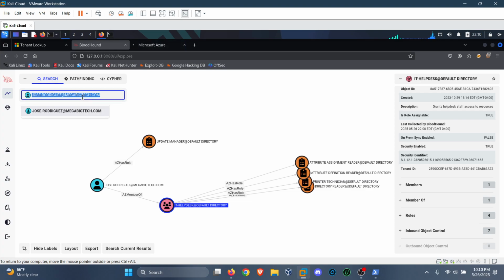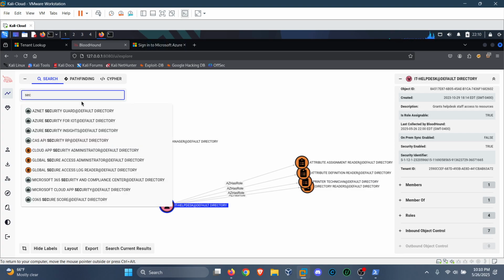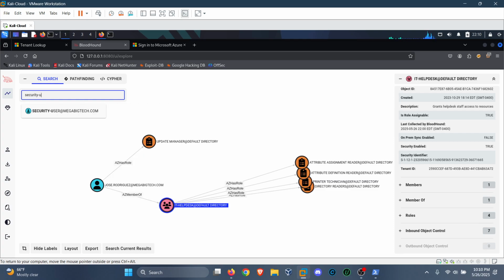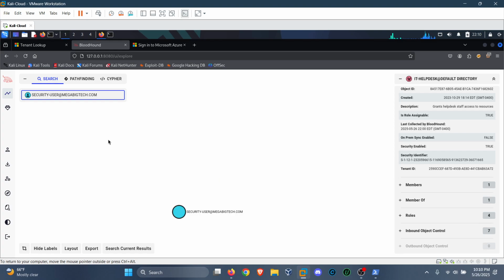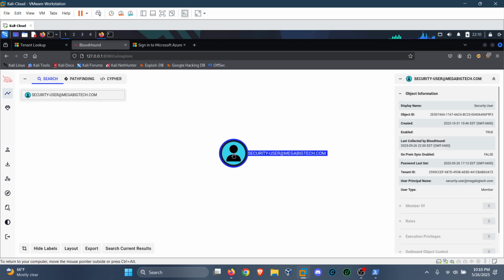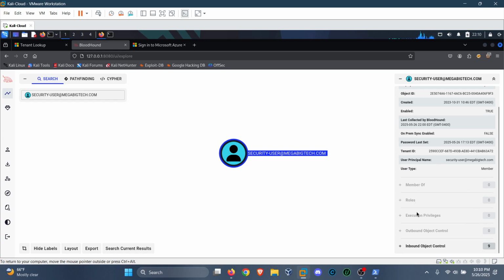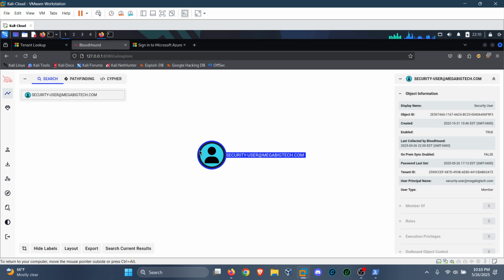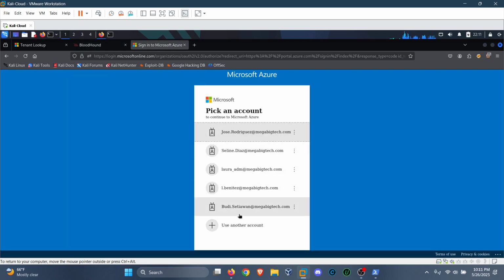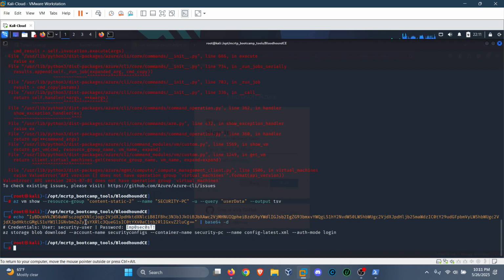We'll also go over to BloodHound and check this user out, the security user. And we actually see it doesn't have access to anything. It does have some things that have access to this user, but this user specifically doesn't have any outbound object control or anything like that, no roles assigned. So we can assume that it's probably some RBAC roles assigned to this that AzureHound did not pick up. So again, let's log in over here.